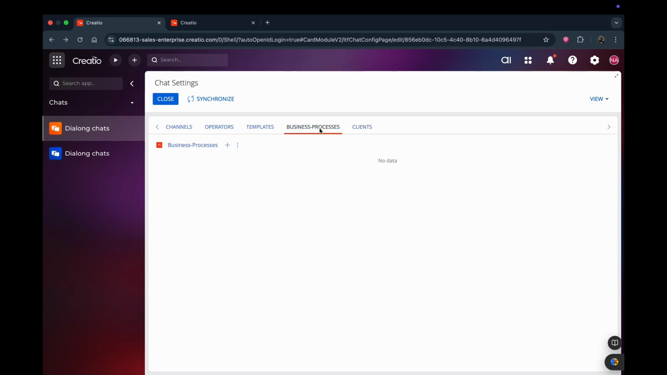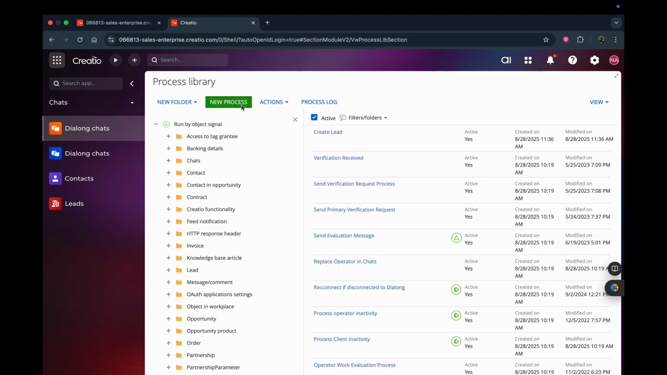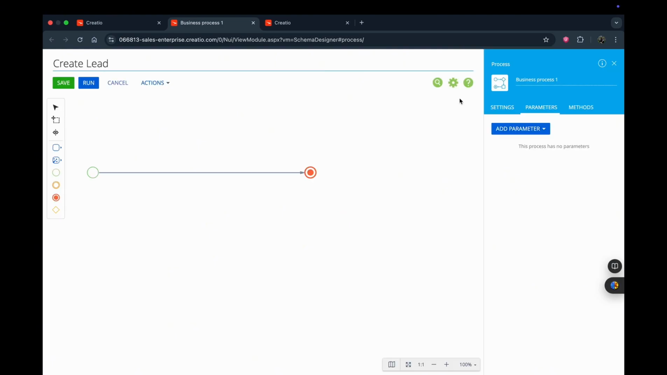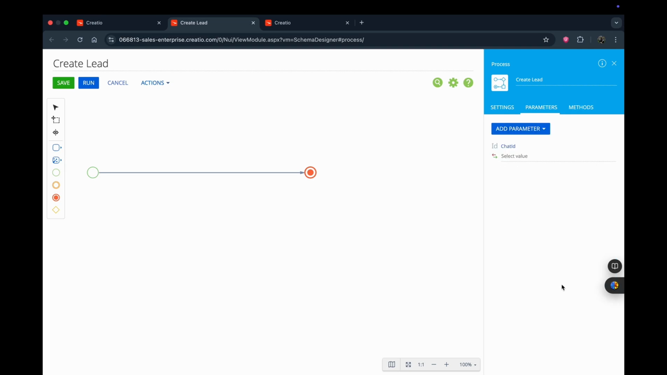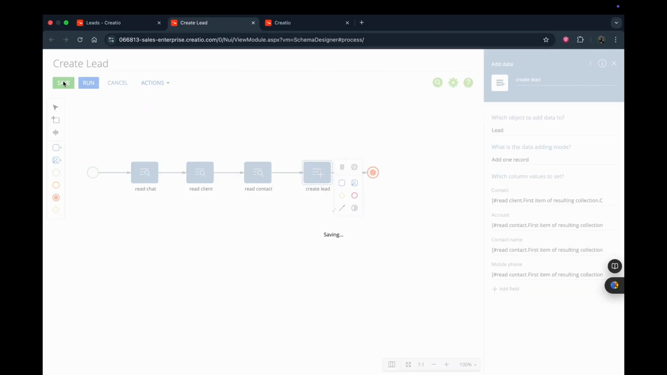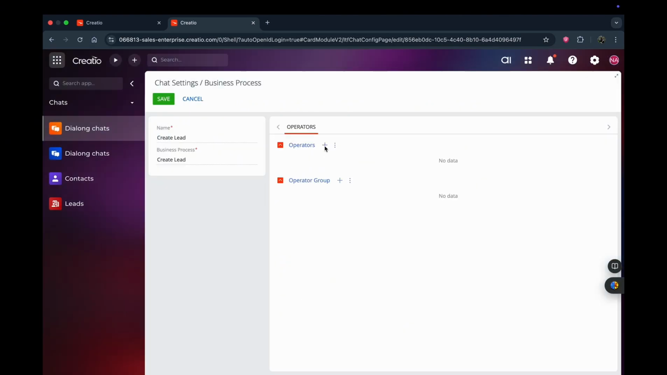Business processes can also be used for various purposes. For example, a business process that creates a lead in the system. The required parameter is chat ID. After that, you can configure any logic. Business processes can be available both to individual operators and to groups.